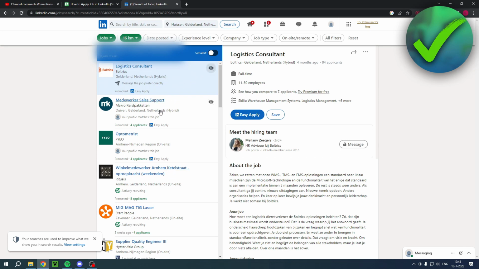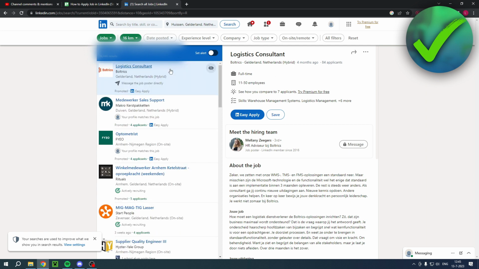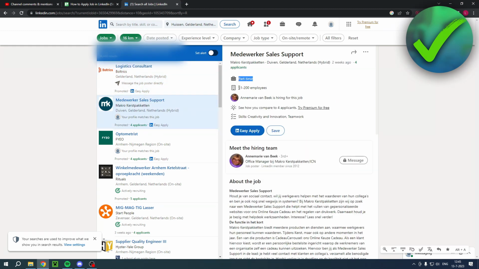Now, if you, for example, don't want to see a specific job, then you can, for example, click on this I button, and it will sort of like remove that specific job off the list. So you will never see that again. Basically, if we click on this one, you can see part-time, the amount of employees, and stuff like that. So once you are actually interested in a job, you can click on easy apply, and that will apply you for a job. So that is basically it.